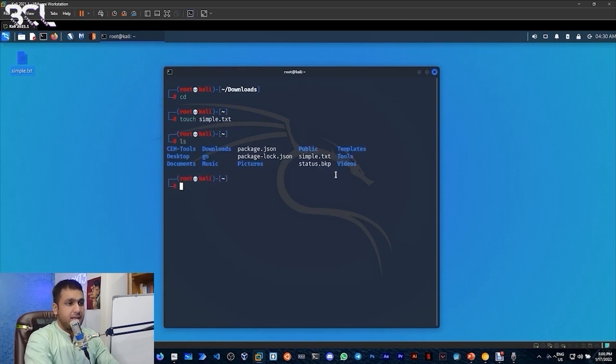Now the thing is that I have already created this file simple.txt, but I want to edit this file. I want to add some text to it. So how am I going to do it? I'm going to use an editor.